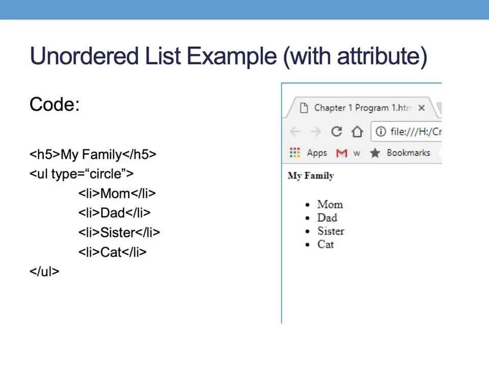Okay, so on the slide in front of you, you see a coding example on the left, and you see what would actually appear in the browser on the right-hand side. So what you'll notice here is that when I create my list, it doesn't actually naturally create a heading for my list.